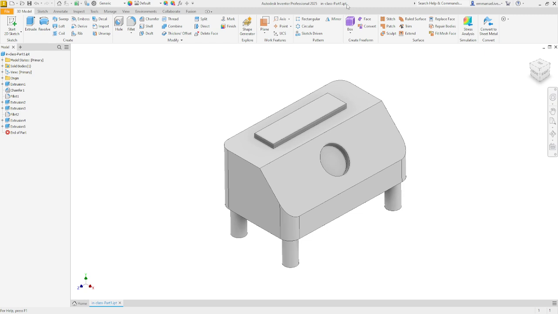So this video is just going to be a video about the basics of creating mechanical part drawings using Autodesk Inventor. So the first thing that you'll actually need, of course, is going to be a 3D model. I've already got a 3D model here that's ready for us.